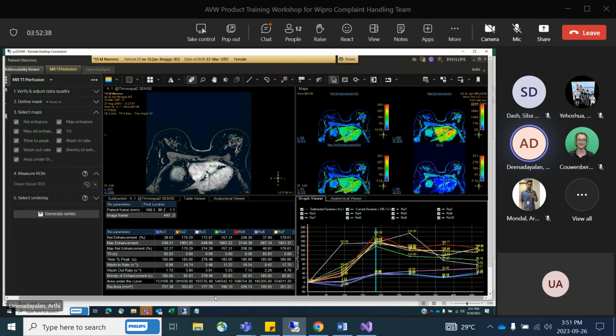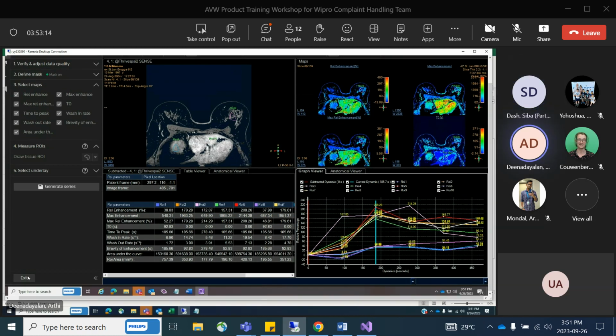So the basic functionality is only this: ROIs, tables, generating the series, save film report, bookmark key images. That's it. Any questions here? Anything that you want to know here? Can I move to the next application? Yeah, go ahead. Okay. Yeah. So I'll exit.